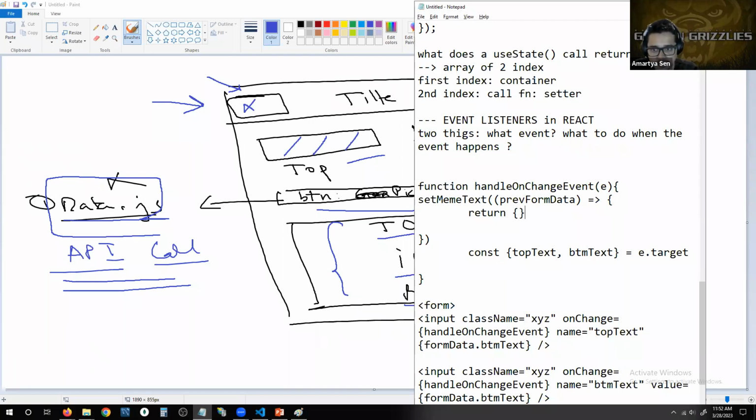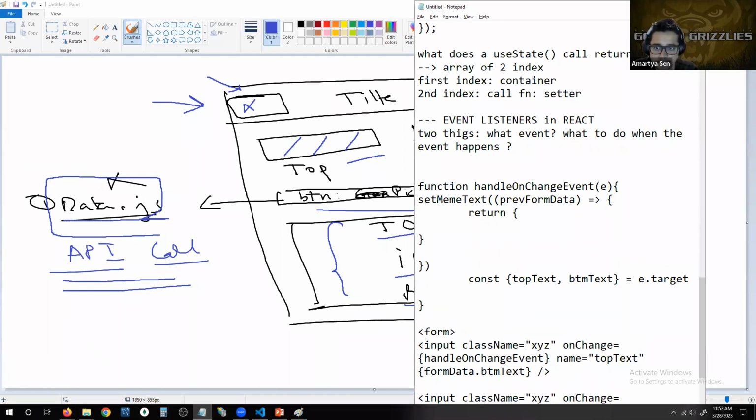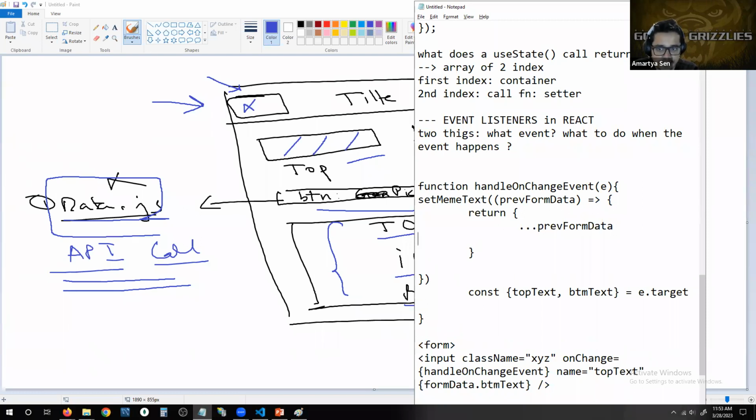the previous data here. Okay, so we will first of all, with these 3 dots, this is a syntax to basically store the previous data, and not to overwrite it. So we are keeping this, and then we can assign the meme text dot top text equals to the new value that has been provided here, which is wrapped in this event variable, and then do the same thing for the other one as well, side by side, right? So that is how we are going to set this up.